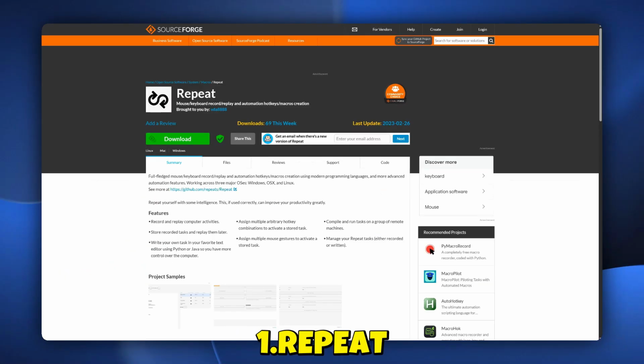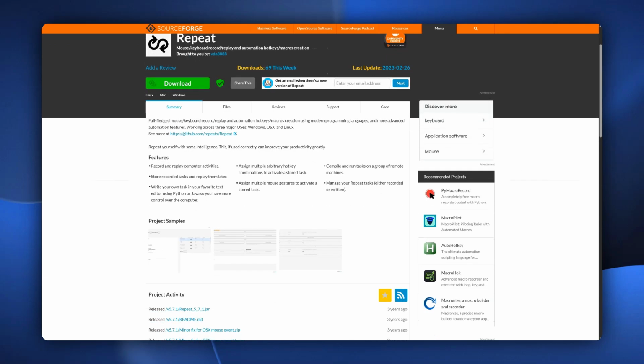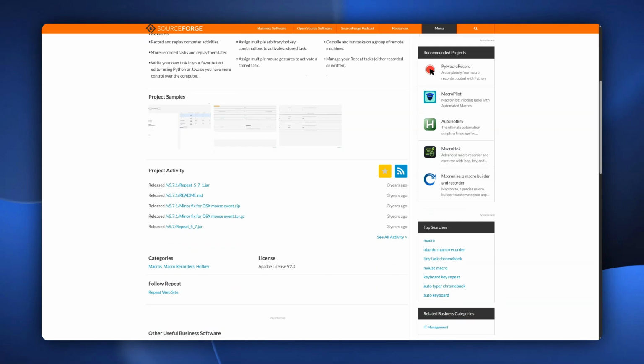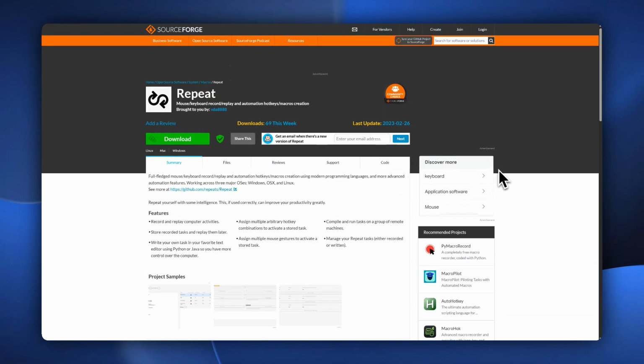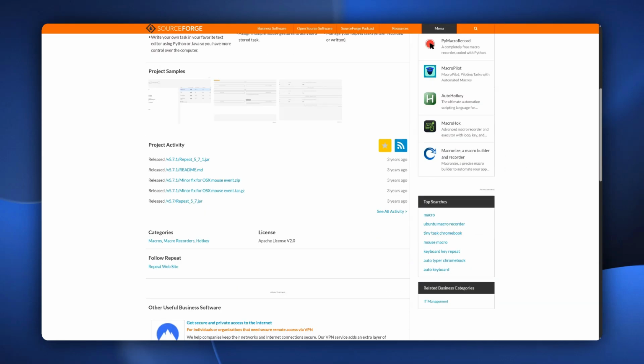Finally, at number 5, we have Repeat. This tool allows you to record repetitive tasks and play them easily. It's simple, fast, and ideal for small automation tasks.